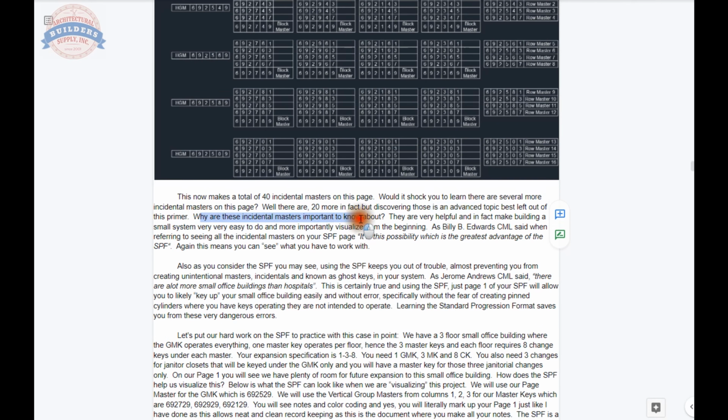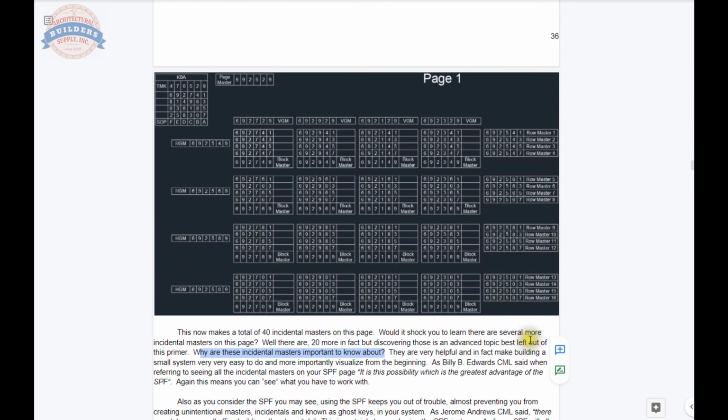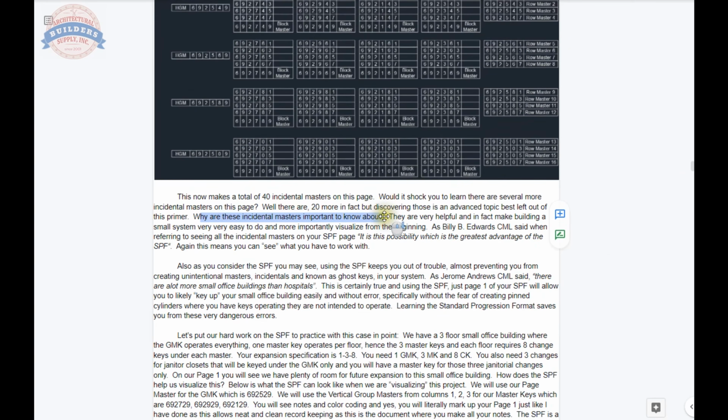Why are these incidental masters so important to know about? They are very helpful and in fact make building a small system very, very easy to do, and more importantly, visualize from the beginning. Meaning you can look at a standard progression format page and you can easily visualize what you want to do, what you need to do, and how you can leverage your work here to give you what you need.